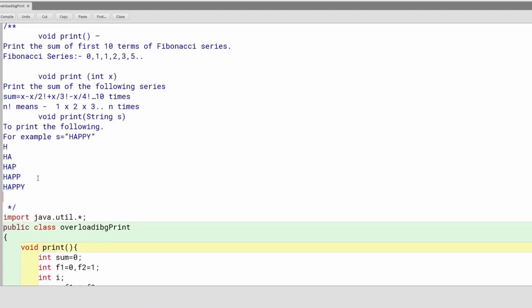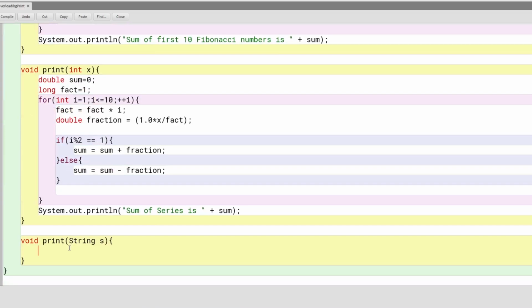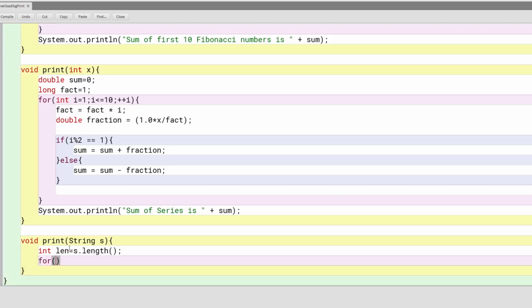Right, we'll have to print this kind of thing. So simply we'll have to take the length, and that's how we do int len is equal to s.length, right? What we can do is we can also take the substring and print that. So yeah, that will be better, for int i equal to 0, i less than len, i plus plus, right?